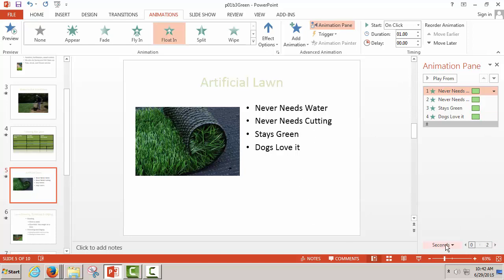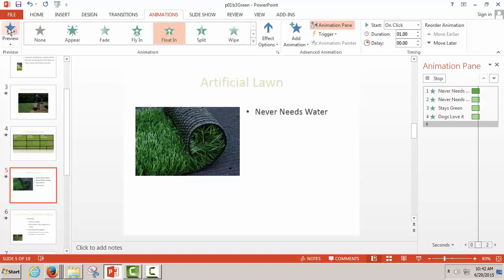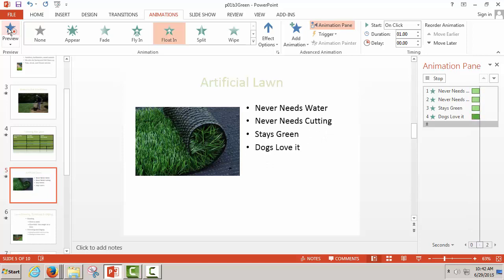Then you can tell it how many seconds you want it to do its thing. Again, preview within the slide. Okay, let's make a new slide. You get the idea of the animation.